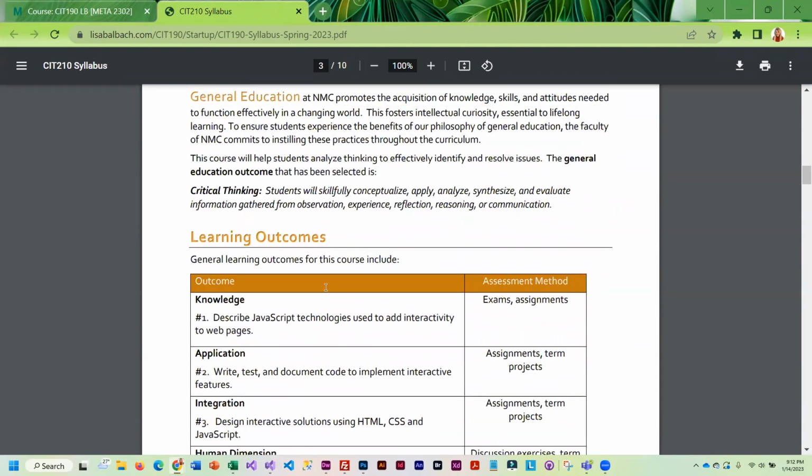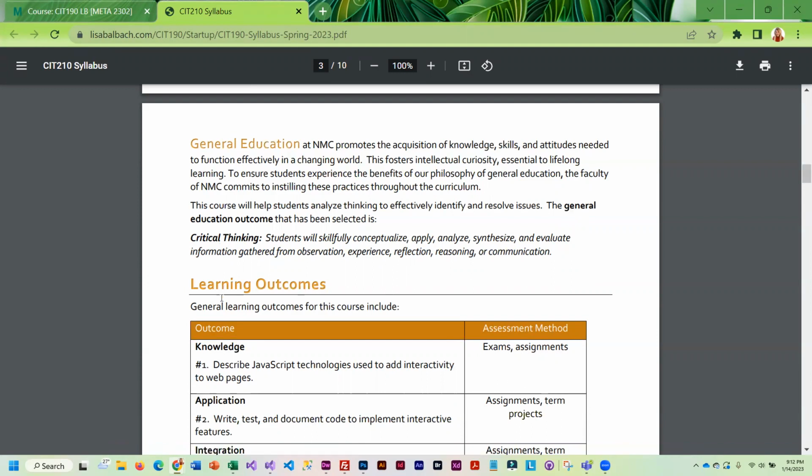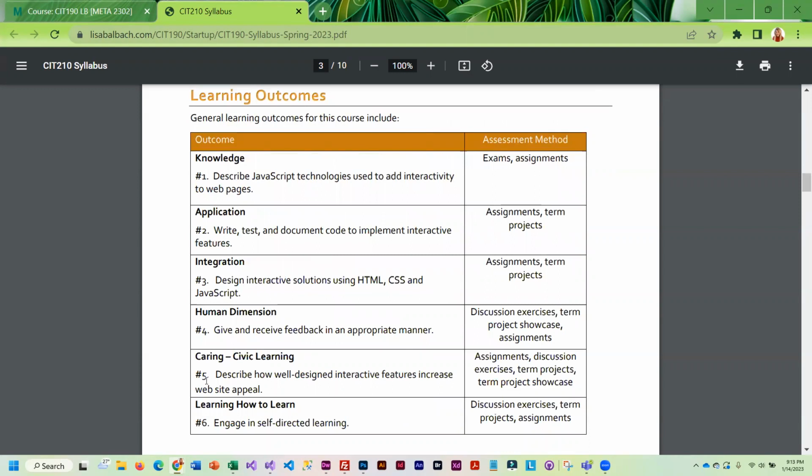The learning outcomes and the general ed critical thinking outcome, I will let you look through. General education is something that we promote at NMC, and almost all of the CIT classes basically cover critical thinking, which makes sense considering what we do. And the learning outcomes are basically what you will know by the end of the semester. They're general areas of knowledge.